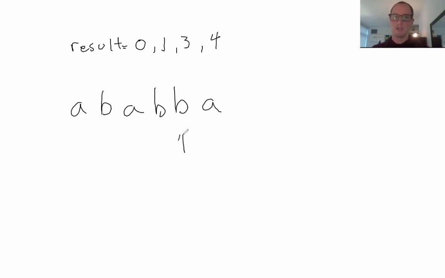We'll now check this B character, see that it is a palindrome of length 1, try to expand from the center, and we'll see that B does not equal A, so we will not update our result. We'll check the space between A and B, and we'll see that A and B are not equal, so we will not update our result.